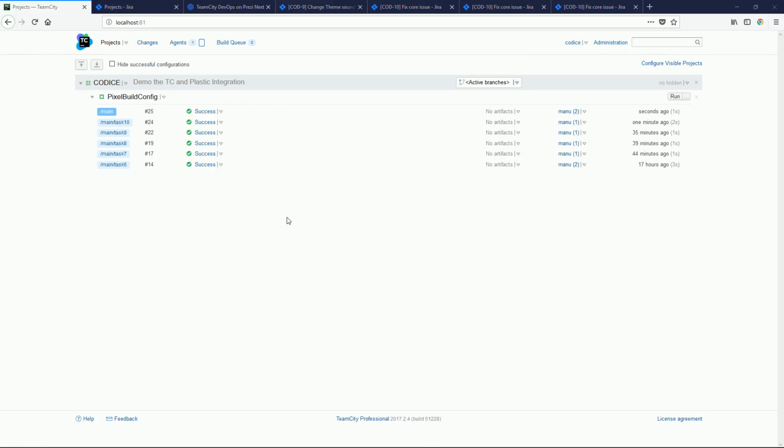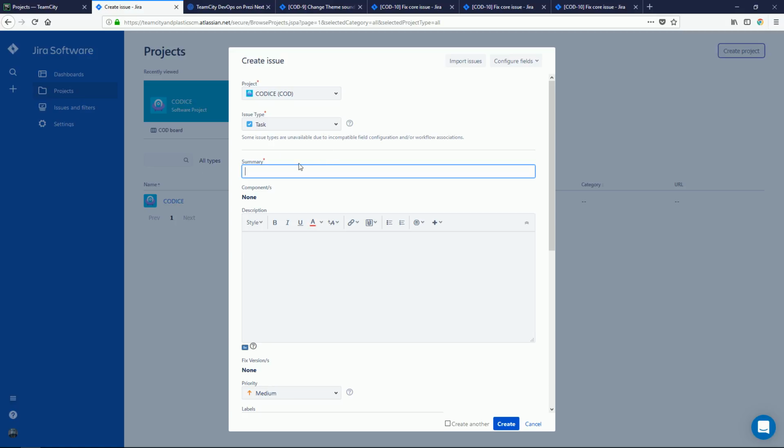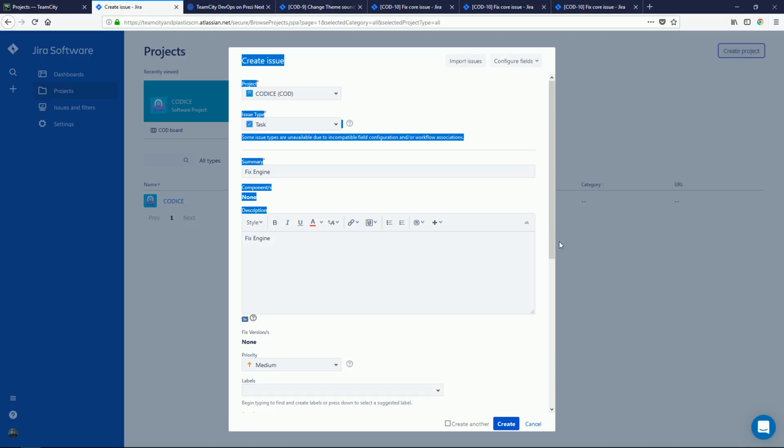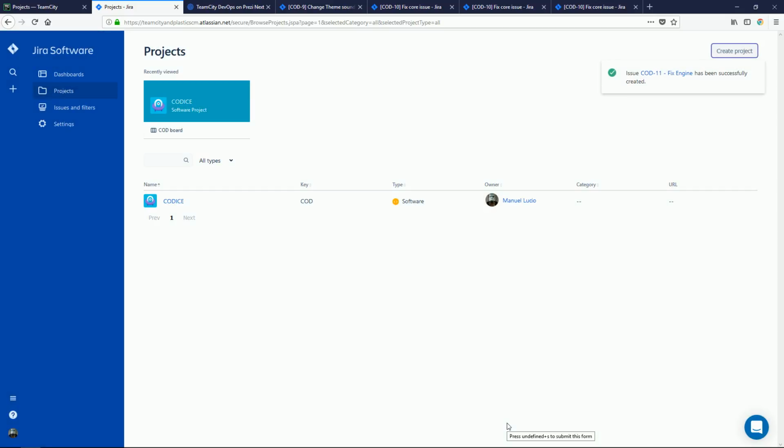So as Manu said, I'm going to create a new task in Jira to reproduce the more complex scenario. The new task is going to be called, for instance, fix engine. I'm going to assign it to myself. Okay, create. So it's the task number 11.